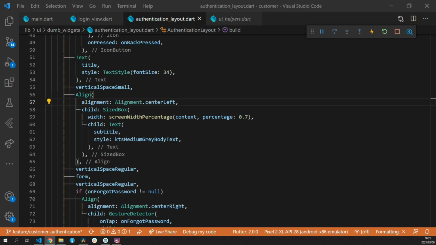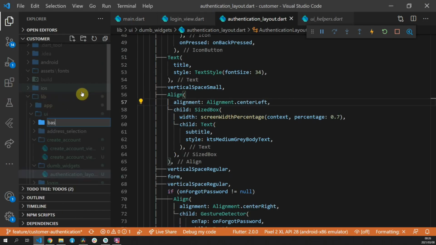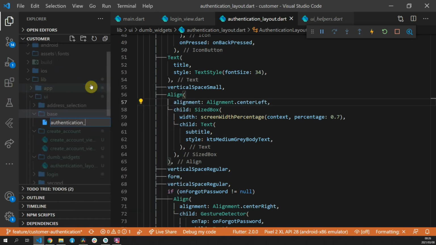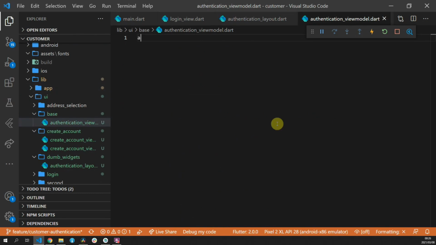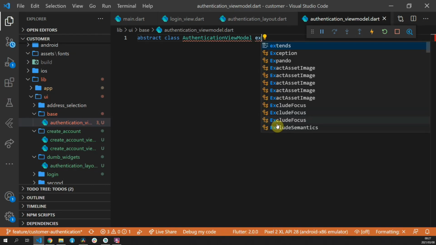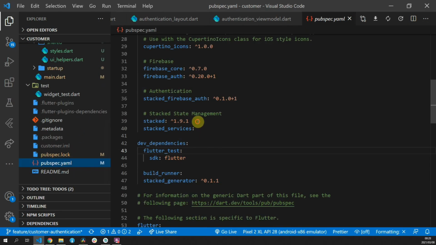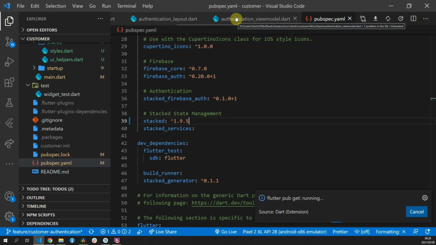So we'll start with the authentication view model, which will be the base view model for the login and the create account models. In the UI folder, create a new folder called base, and in this folder, create a new file called authentication view model. This will be an abstract class called authentication view model and extends the form view model. So just make sure you are on the latest stacked version before using the form view model.